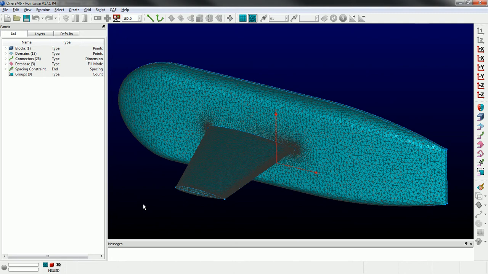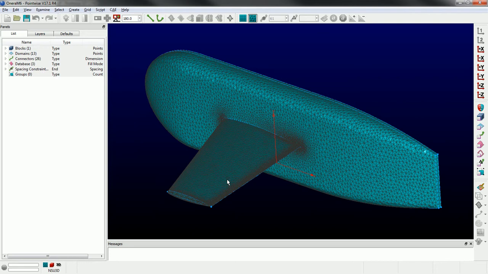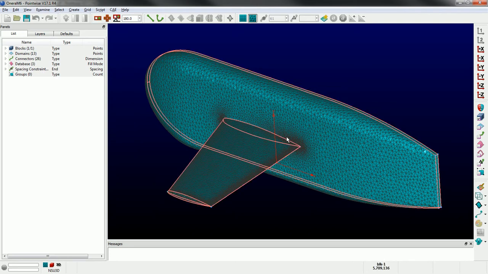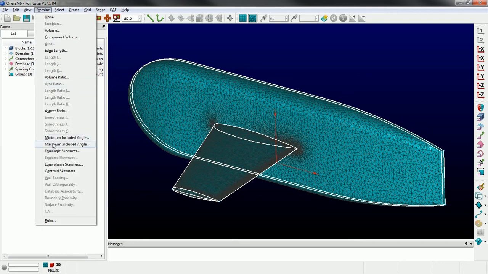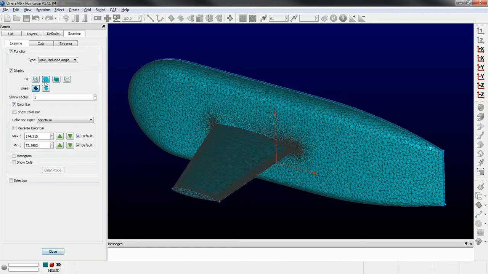In this video, I'm going to describe 3 different ways you can create a wake resolved region behind a wing. In this case, this is the ONERA M6 attached to fuselage. And so the first thing I'm going to do is actually examine this volume mesh so you can get an idea of what we're working with.